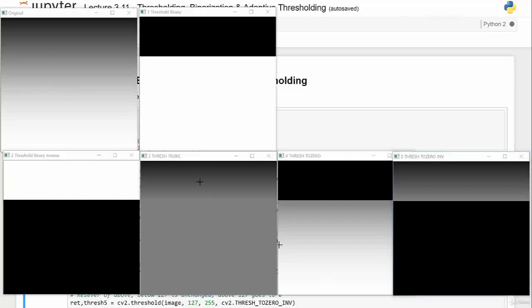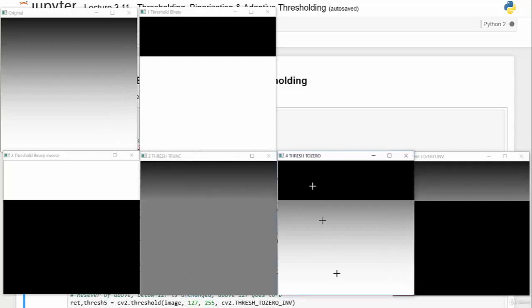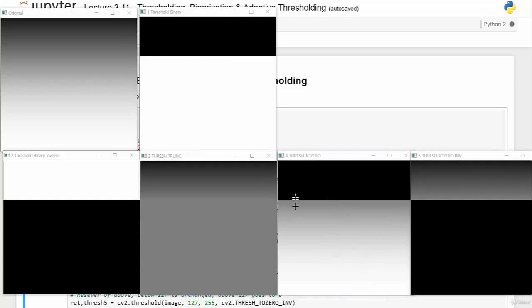Now, thresh trunc does something a little bit different. What it does is take everything that's brighter or higher than 127 and cap it at 127, which is why everything just stops at this gray shade here and continues along this gray shade. So what about thresh to 0? Thresh to 0 does something of the opposite here. Everything that's below 127 gets set to black, similarly to threshold binary. However, it leaves everything above 127 alone. So it's a nice effect, can be useful sometimes.